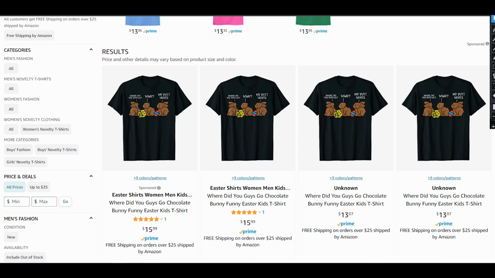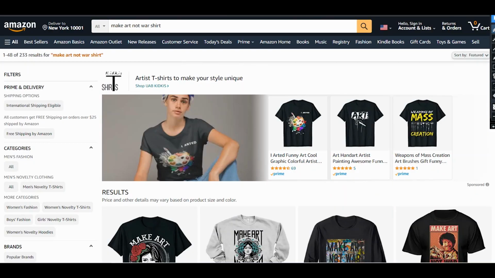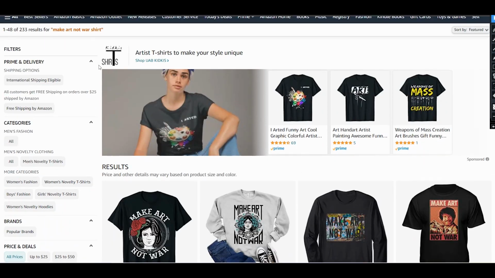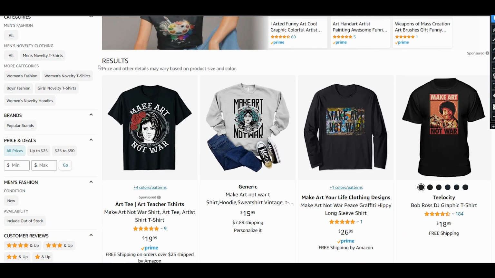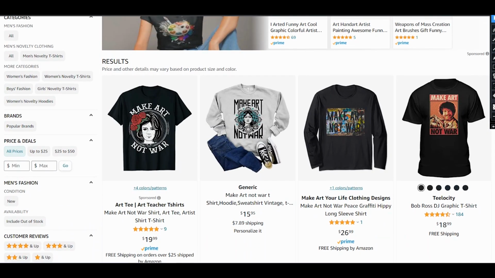Okay, let's go to the next search phrase, and it is a search phrase, make art not war short. 200 plus results right now, so not too competitive right now, and it is a very old, very well known phrase, and now the popularity of this phrase rises, of course, because of the Russia-Ukrainian conflict that is going on right now.